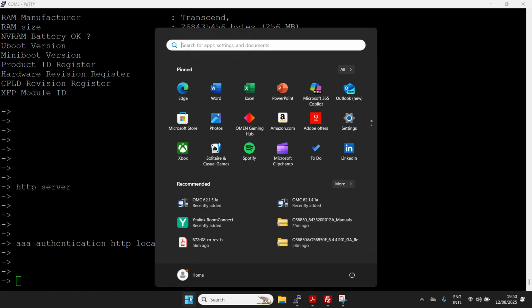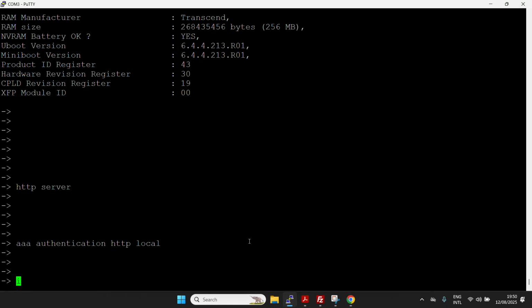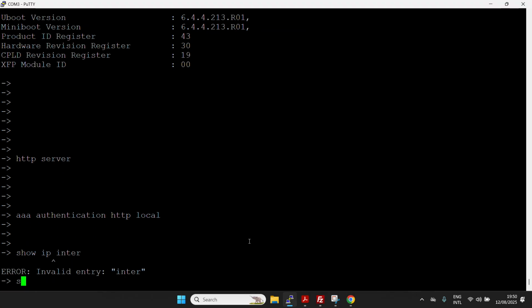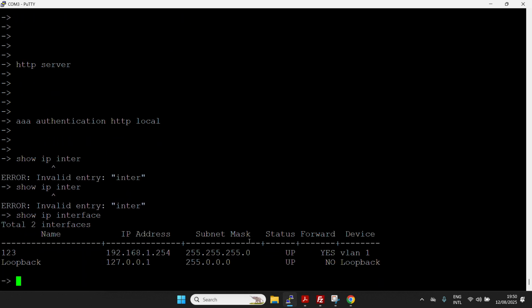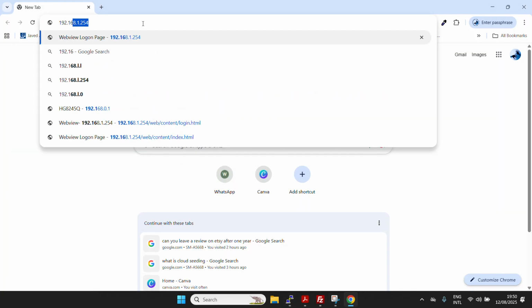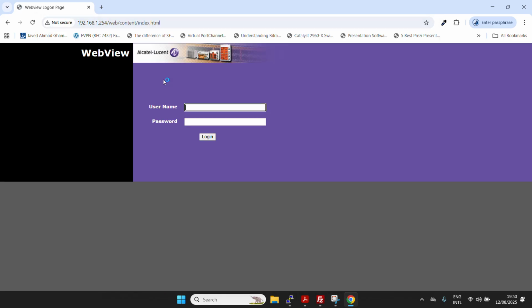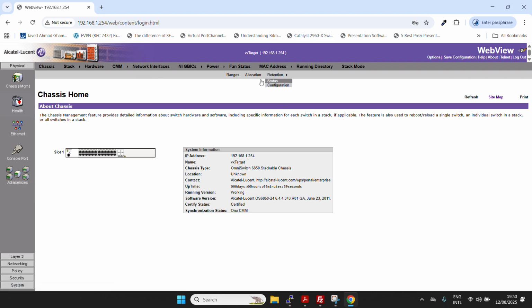And now I will open Chrome and type the IP address of the switch. Show IP interface. Yeah, 1.254 is the IP. 192.168.1.254. And here we are, admin, switch is the password. And this is the web view of the Alcatel Lucent switch.